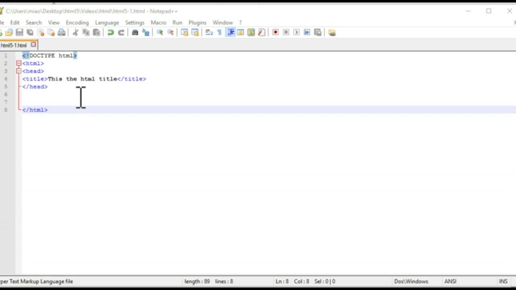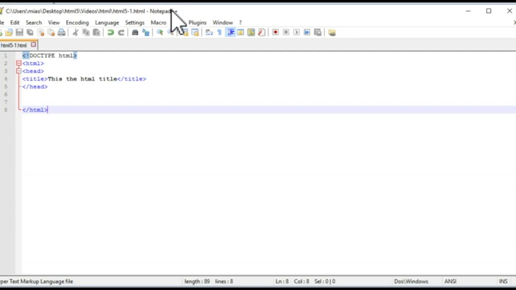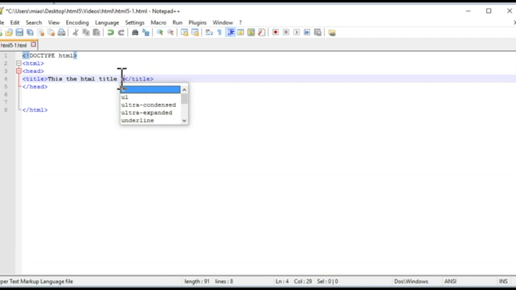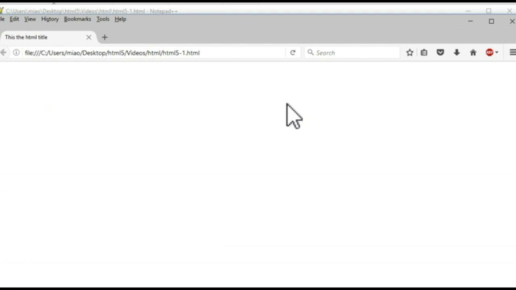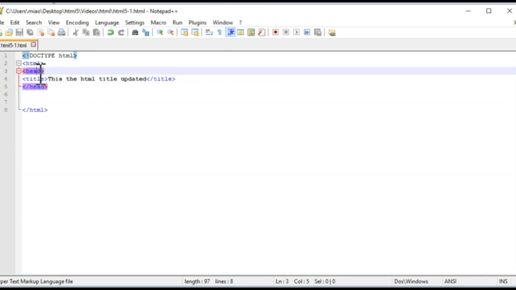Okay, so let's open this file by browser to see what it looks like. We choose Firefox to open that. Okay, we will see this is the HTML title we addressed on top of the page, on the tab. So if we make an update, save it, refresh, the title will be updated. Okay, so this is the head.